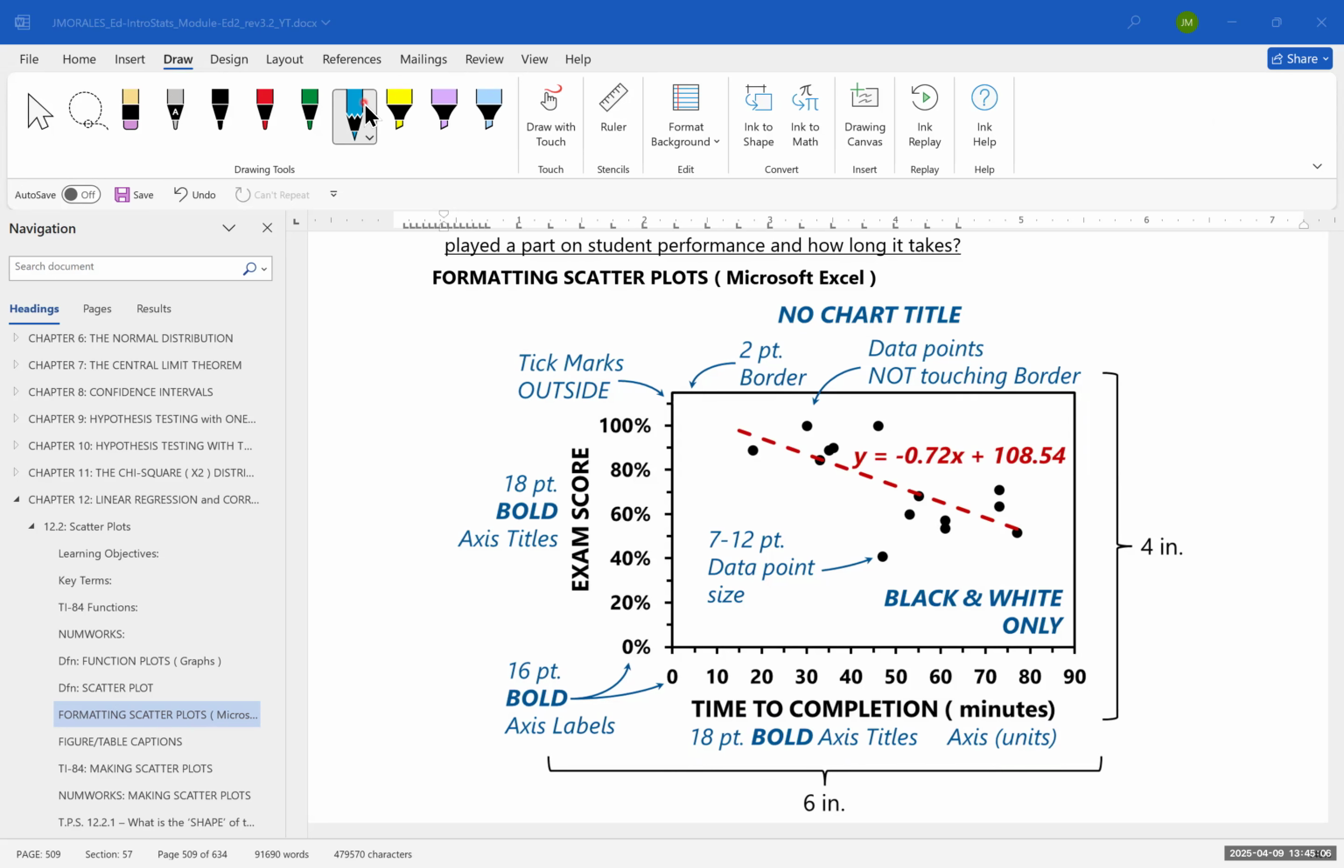Okay, let me add maybe some personal tips for formatting scatter plots. And this isn't really just for formatting scatter plots. This is kind of formatting just about any graph that you're going to do in software. I have here that this is for maybe Microsoft Excel, but this would also apply to Google Sheets.